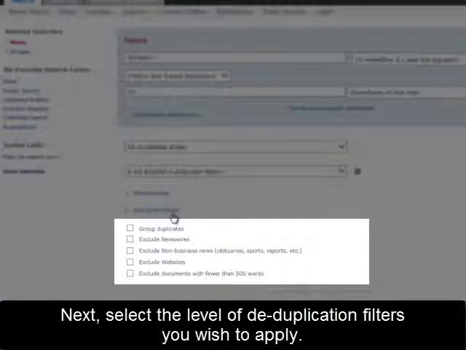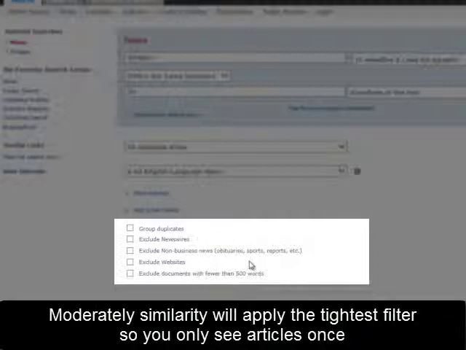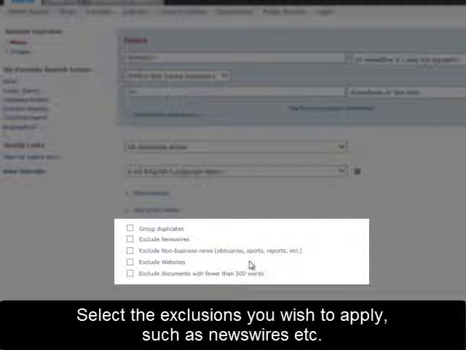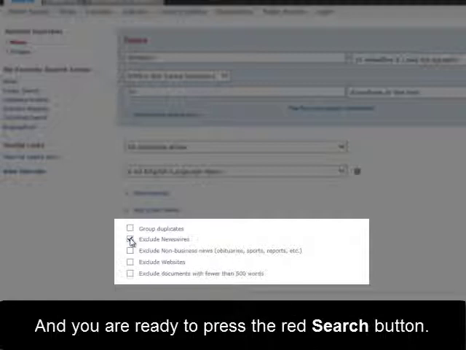Next, select the level of deduplication filters you wish to apply. Moderate similarity will apply the tightest filter, so you can only see articles once, no matter the edition, paper or source. Select the exclusions you wish to apply, such as newswires, etc. And you are ready to press the red search button.